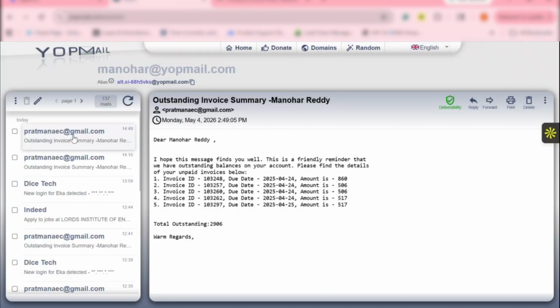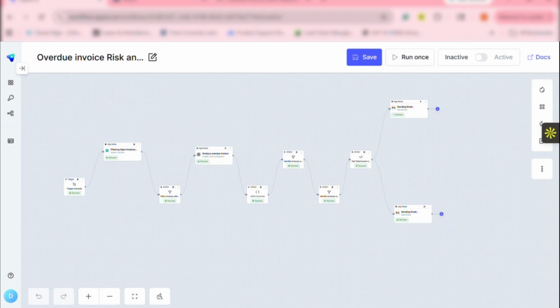Now let's go into the customer's inbox as well to see how the customer email has come in. I have used Yopmail here for the demo purpose. So you can see that this email has also been generated to the customer, wherein we have given all the details of the invoices and the total outstanding amount, and we have also requested to complete the payment for these invoices. So yeah, that is all for the workflow today.